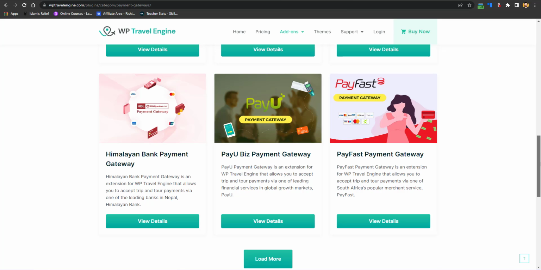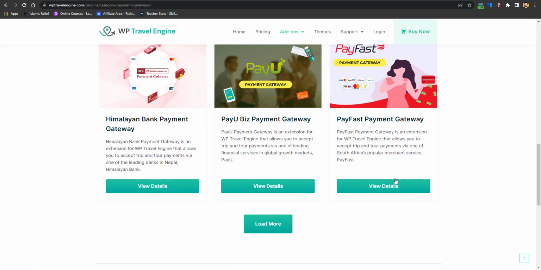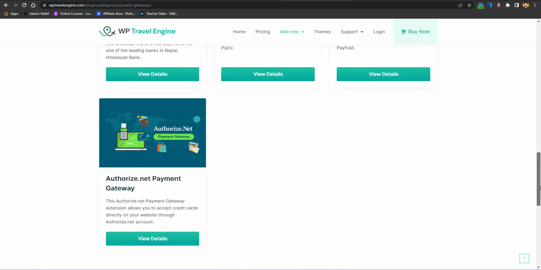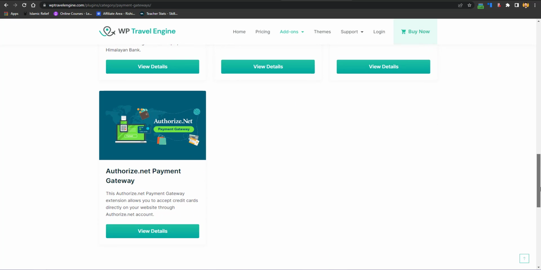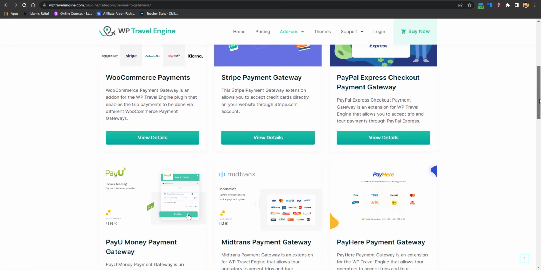I don't know for which region it is. I think it's also a popular payment service. Then it's PayFast for South Africans, and let's click on load more. And also Authorize.net. It's basically a Stripe competitor, and it's international. Okay, so these are all the payment gateways as well. Now how to get it?